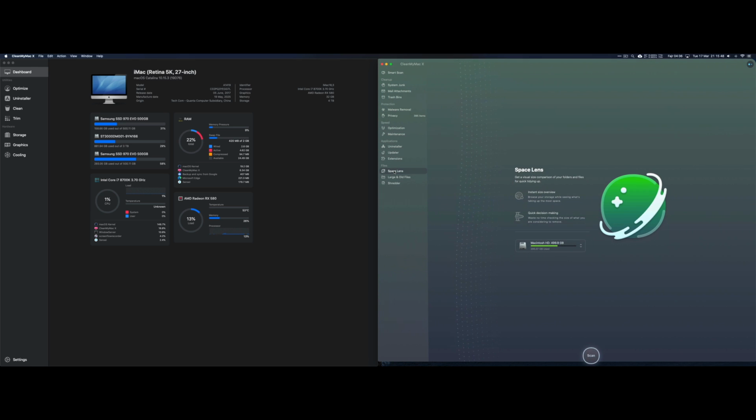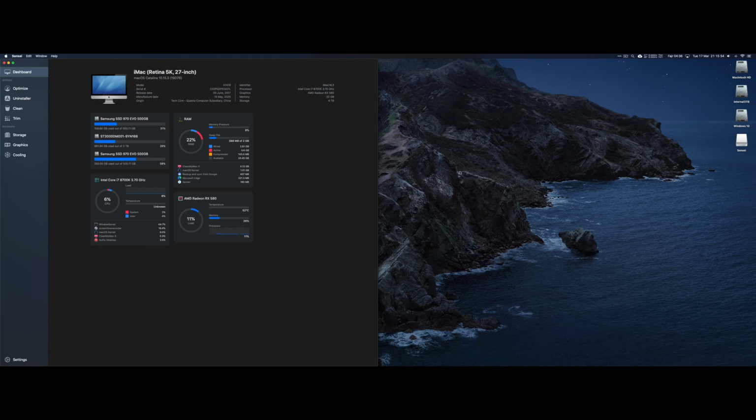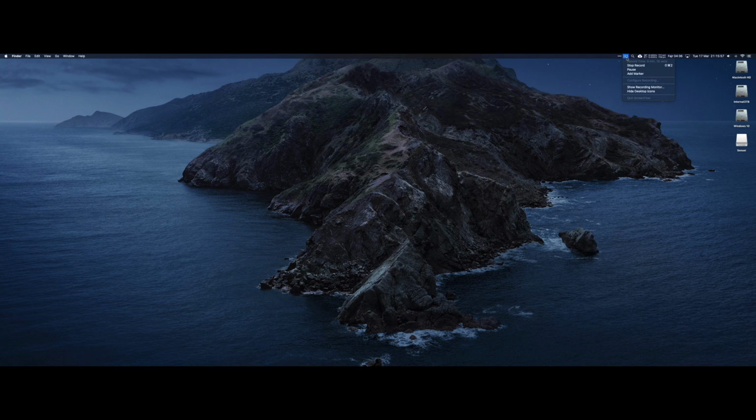Otherwise, you can see Clean My Mac's got some other features to help you. You can delete files permanently so they can't be recovered, that kind of stuff. But like I said, I think the performance monitoring is the way to go for them. That's something they should focus on. There's definitely room for that.